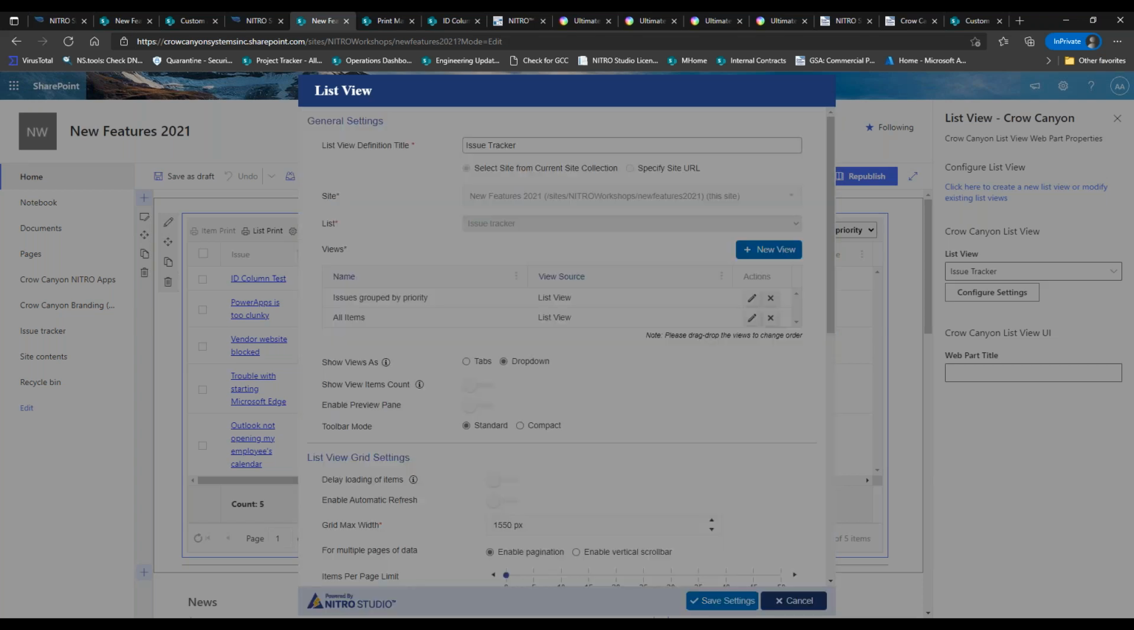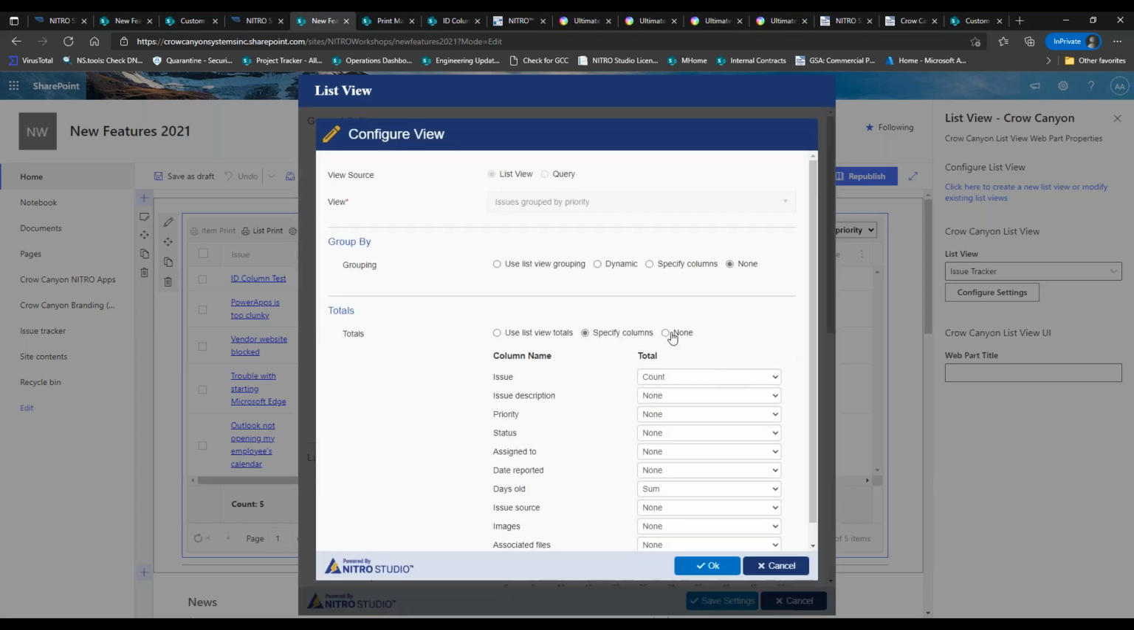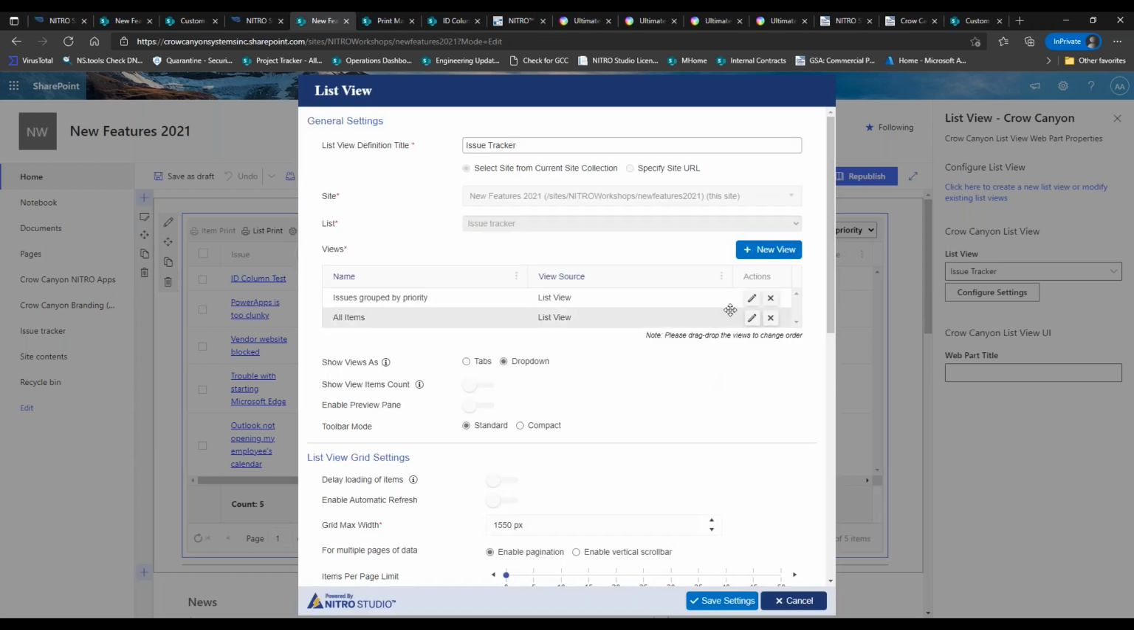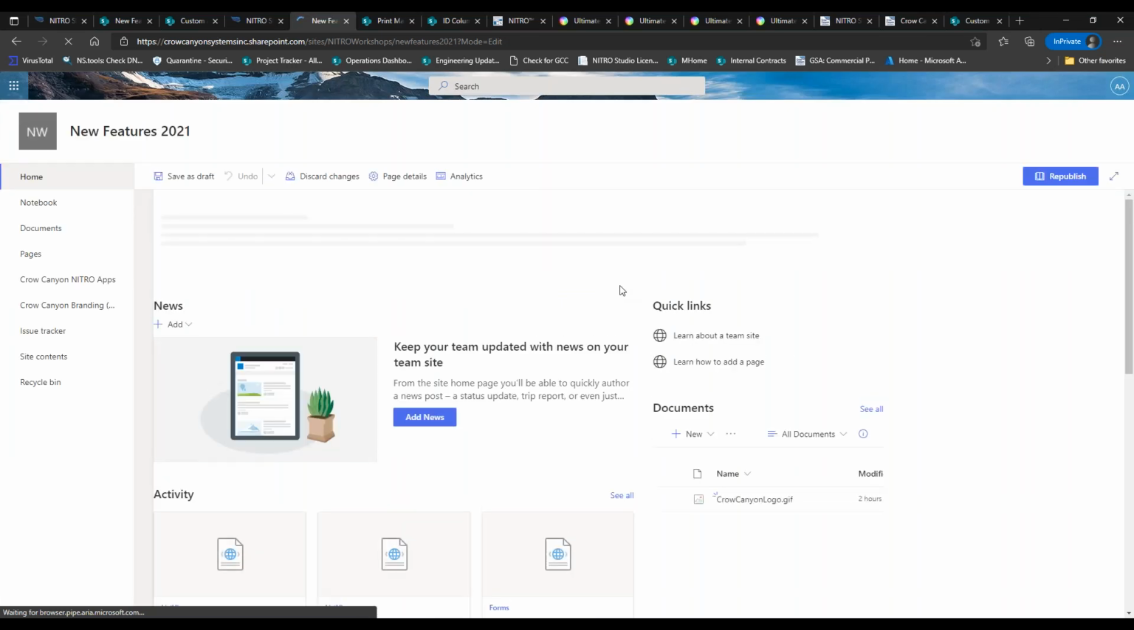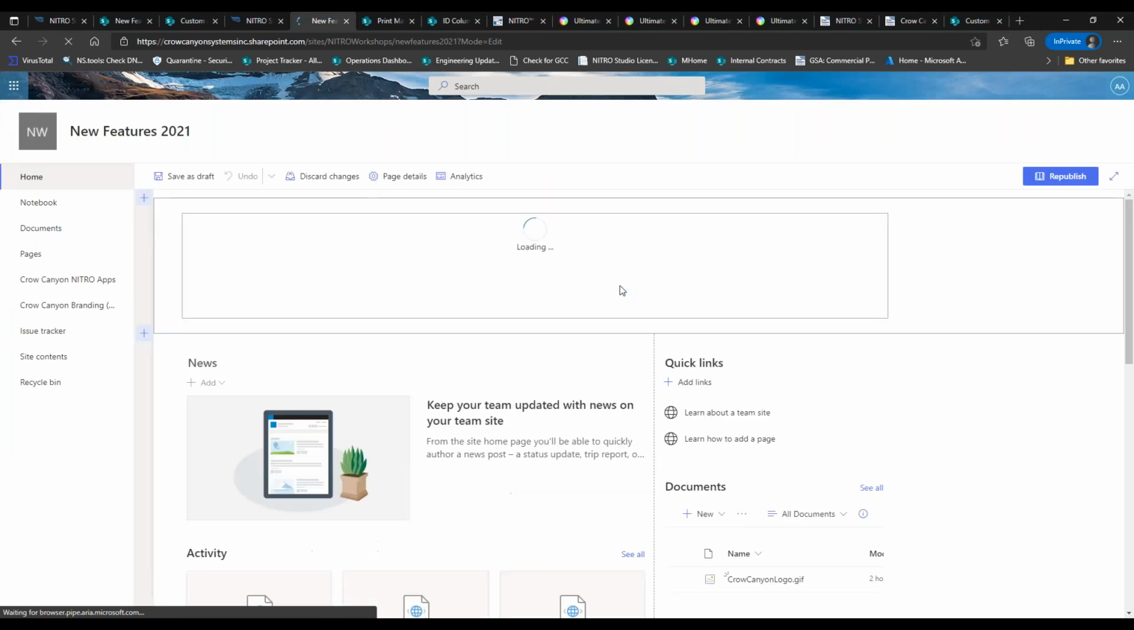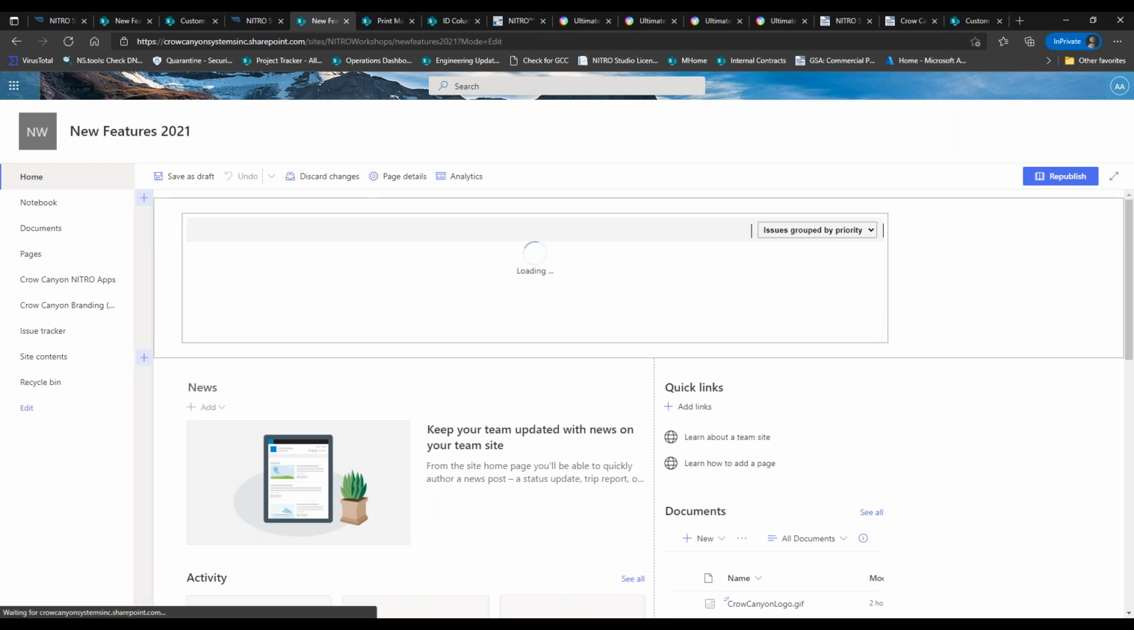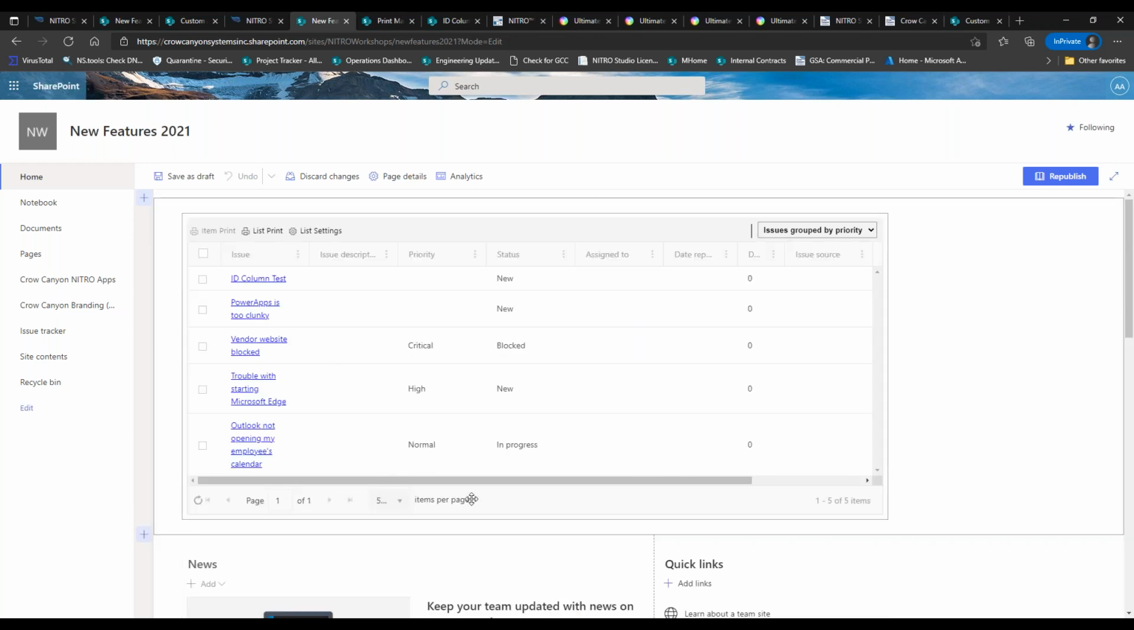We could override that and say, no, don't show me that. I don't want to see it. Go to hit none, hit OK, save settings, reload. And there, that count is gone. So yeah, there might be times you want to hide it or show it. It depends on your scenario.